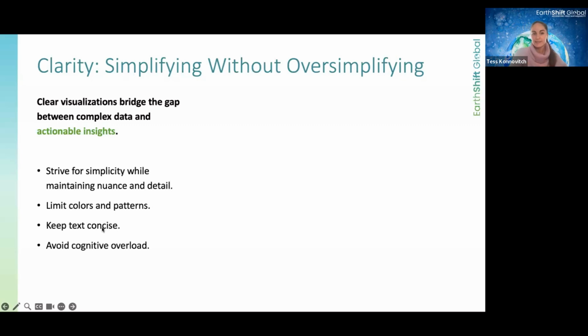Keep text concise, and avoid cognitive overload. And I'm actually going to talk a bit about accessibility now. I think when people think accessibility and ADA standards, they like to think color contrast. Is the text big enough? And I want to encourage you to also think about cognitive overload. So people who may have more cognitive disabilities, and the average person who isn't experienced with data.